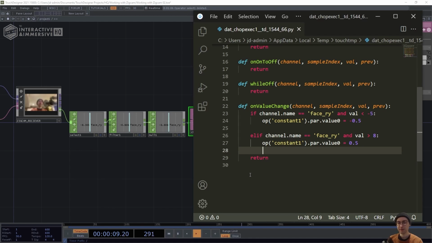So here's the final version of our code just for the sake of time. Go ahead and pause the video here and write down these 4 lines. Everything is found within our onValueChange function. And basically what we're doing here is when our face_RY channel is either below -5 or above 8, we will set our constant CHOP accordingly.